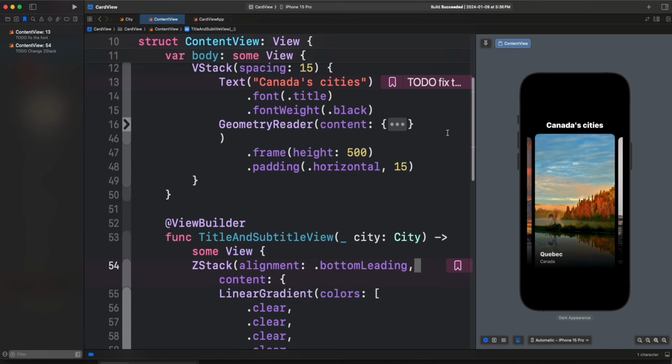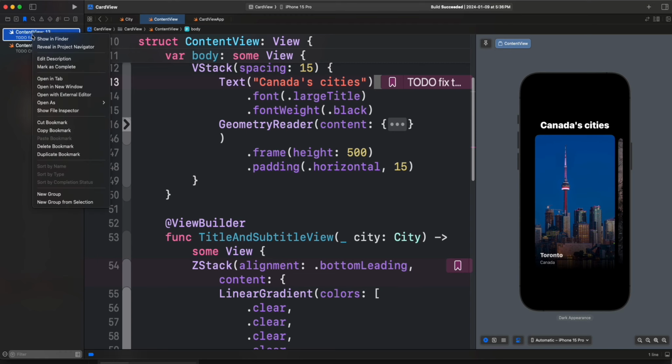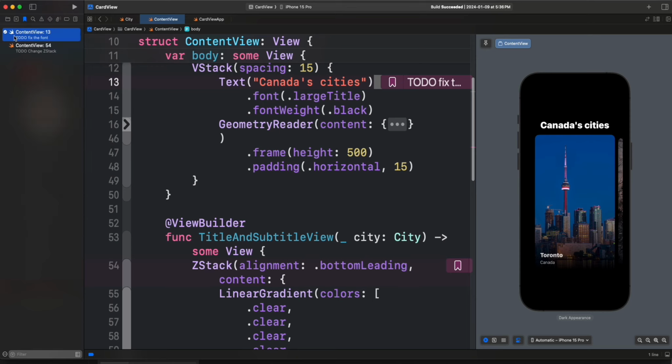Now once we are done working on this slide, we can simply come here and check our to do. Let's say for example we want to change this title. Maybe we don't want this title, but we want instead a large title. And let's say we are okay with this result. What we can do once we are done is simply come here, right click on our bookmark, and mark it as complete. If we mark it as complete, it will add this small icon. I don't know if you can see it, but this small icon shows us that we are done with this to do.